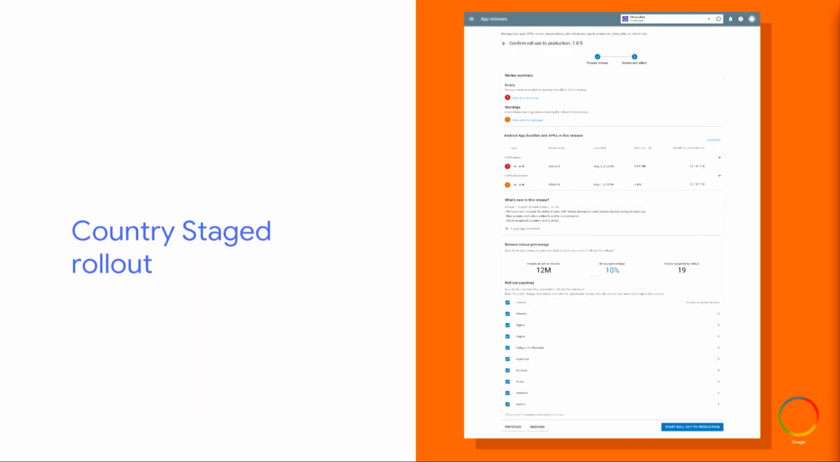In addition to country targeting for your test tracks, we also have extended staged rollouts to support country targeting. This allows you to control your rollout per country by percentage. So this is really great and really useful for starting a rollout in a country that maybe you understand very, very well, making it easier to analyze your business performance indicators as the rollout progresses.